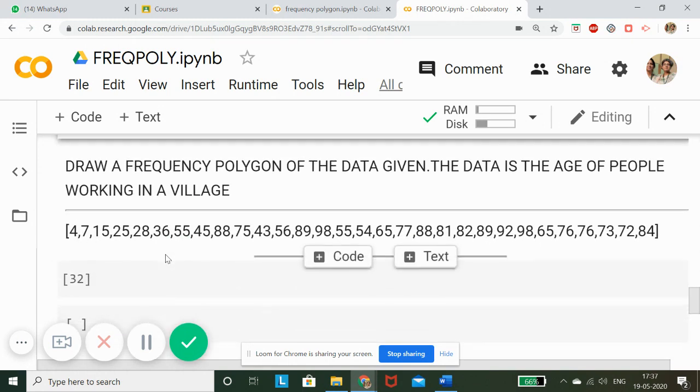Now, let us take a problem statement where some number of people are living in a village. Some are working and some are not working. On the basis of a survey, it has been noted down that for the person who is working, it may be of any profession, the age of that person has been noted down. So this is just a simple collection of data of those people, having the ages of those who are working in a village in some profession or the other.